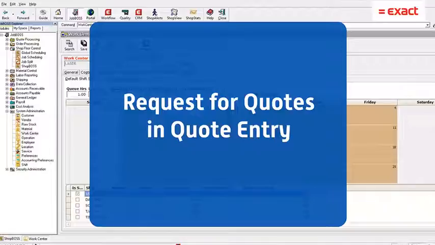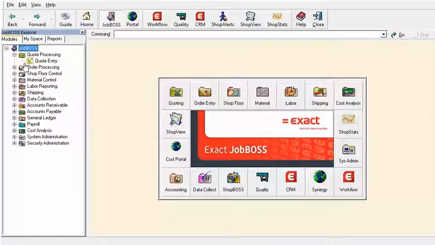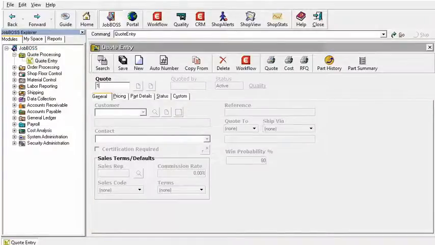This week we are going to take a look at the request for quote functionality within the quote entry screen. The purpose of the request for quote form is to create and maintain RFQs sent to vendors to receive current pricing on materials and services, as well as find out when you can expect delivery from your vendors. I am accessing quote entry and pulling up quote 1008 that I have created prior to you joining this call to save us a little time.